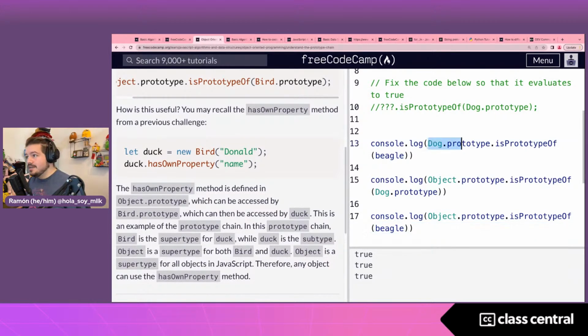So the dog's prototype is a prototype of Beagle. The object's prototype is a prototype of dog prototype. That means that the object prototype is the prototype of a Beagle. This is called inheritance. The Beagle inherits from the dog. The dog inherits from the object. Ergo, the Beagle inherits from the object.